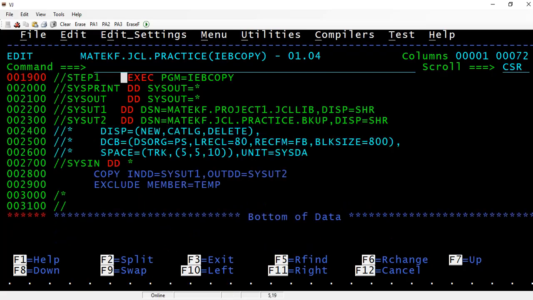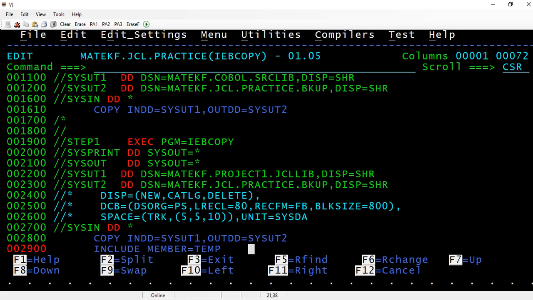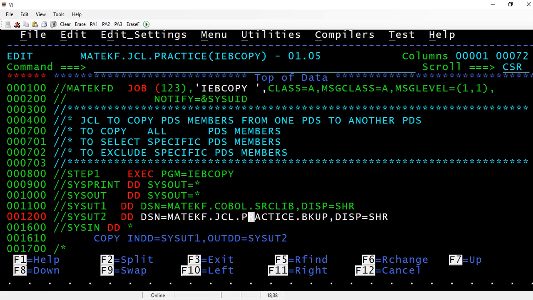And the next one that we will see is if I want to exclude a few members. Then you can mention those specific members separated by commas, so that excluding those particular members, the rest of the members will be copied. If you want to include only specific members, you can just mention the specific member names here, so that it will copy only those PDS members. Okay, so this was another utility that we use as part of our daily, regular, day-to-day tasks in real time.